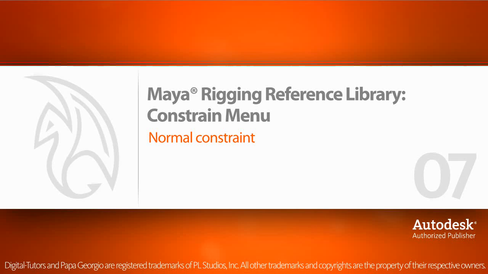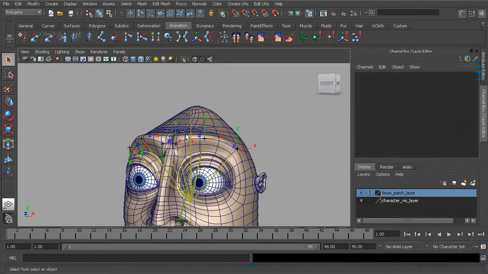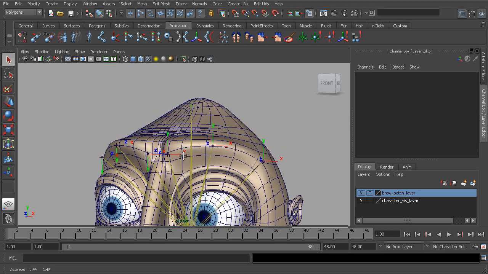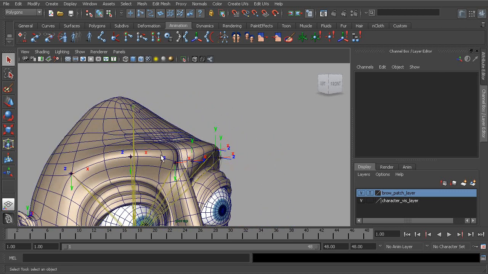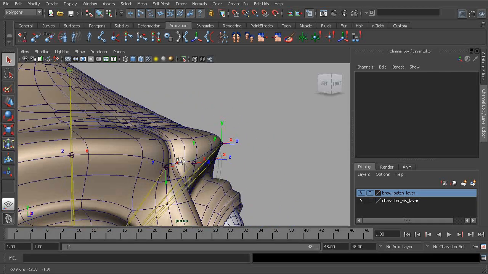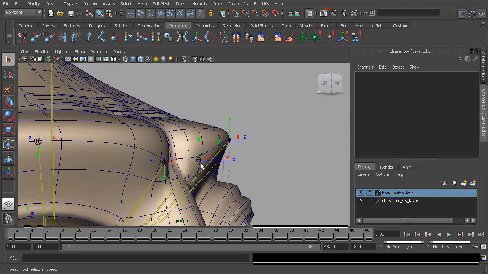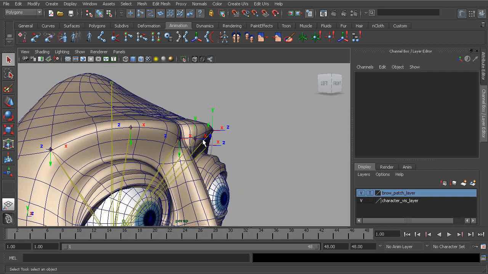Let's learn how to use Maya's normal constraint. The normal constraint causes an object's orientation to point at a surface or mesh, so we can use this for both NURBS and polys. And what we'll do is create a better brow rig with this tool, one that causes the brow to appear to slide across the surface of our character's skull.